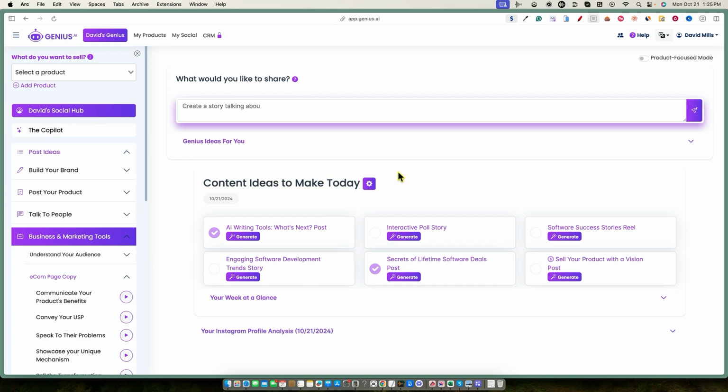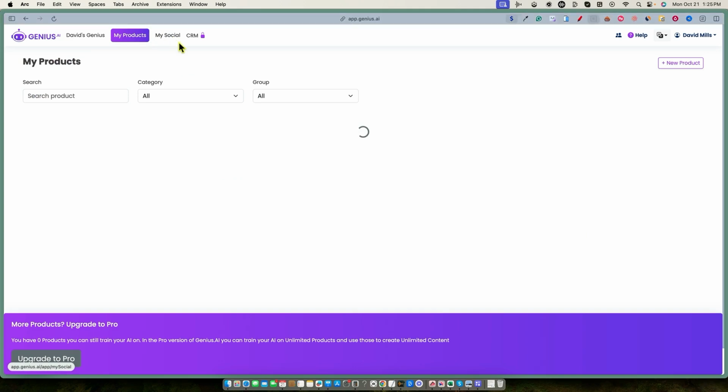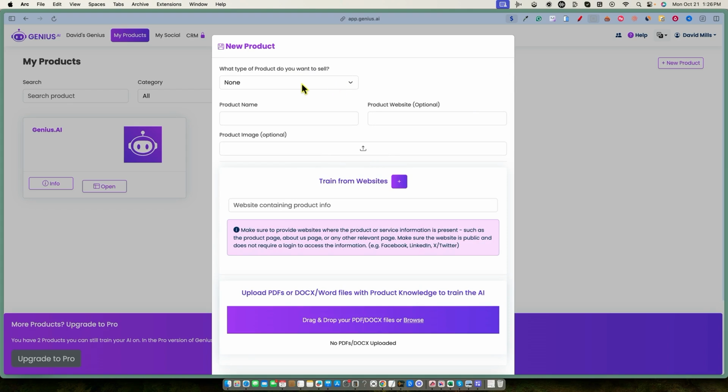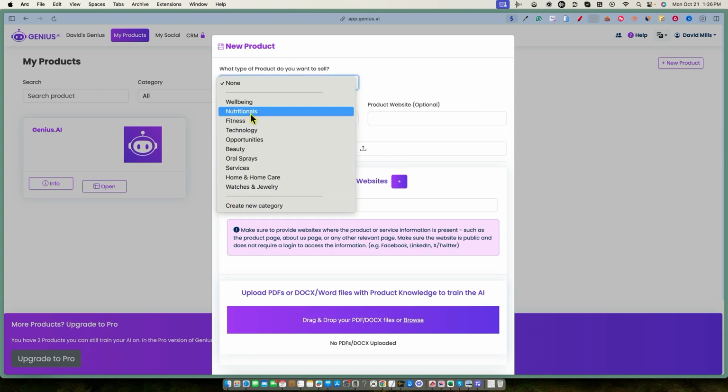But I want to go and spend the rest of the time on products. So what you do is you come up over here to products, and then you can see that they already added one in right there. But let's just say new product right here. You can go in depth. That's the most popular. Quick takes more time. Why would that one take more time? But let's just go with this one right over here, the one that they say, what type of product do you sell? Well, I'm just going to select one.